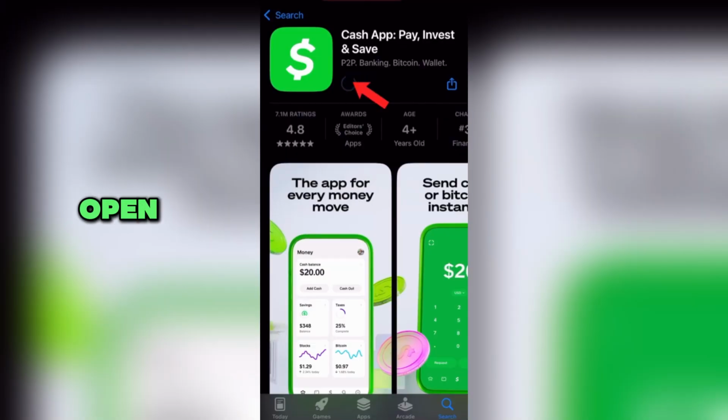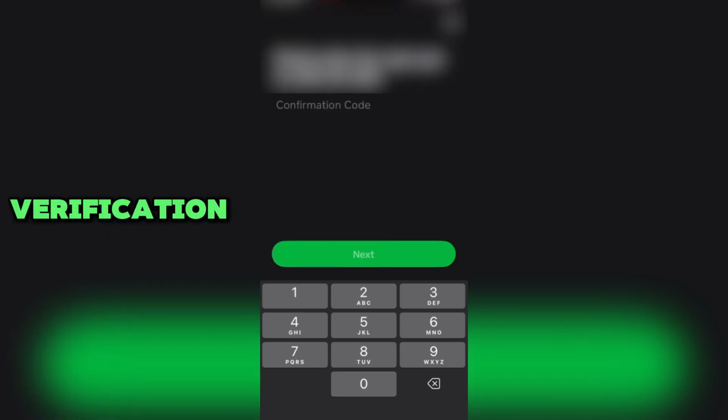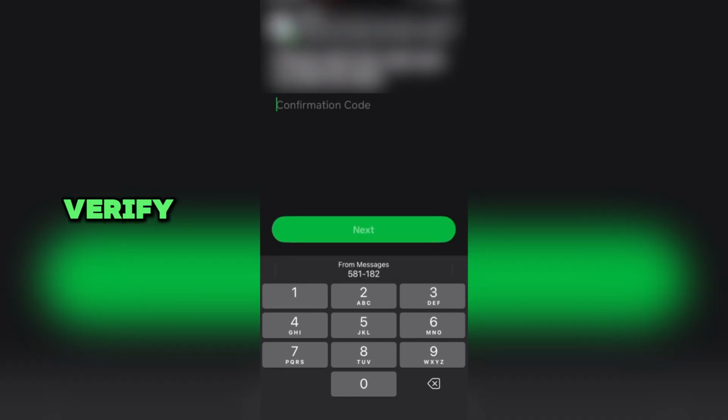Next, download or open the Cash App and tap on Sign Up. Enter the new email and phone number you want to use for this second account. You will receive a verification code. Enter the code to verify your new account.